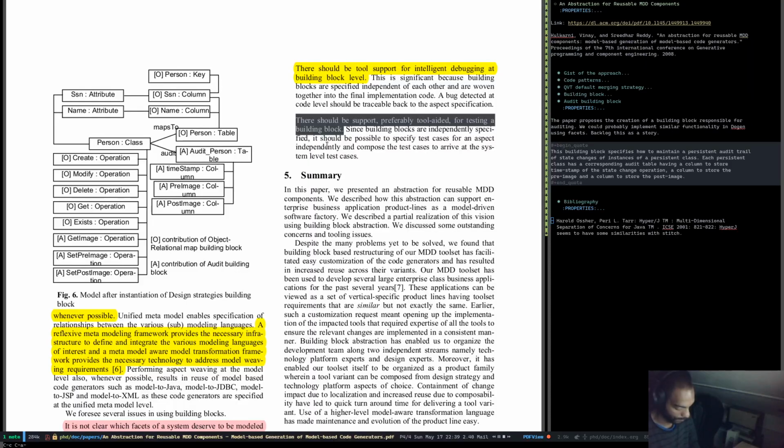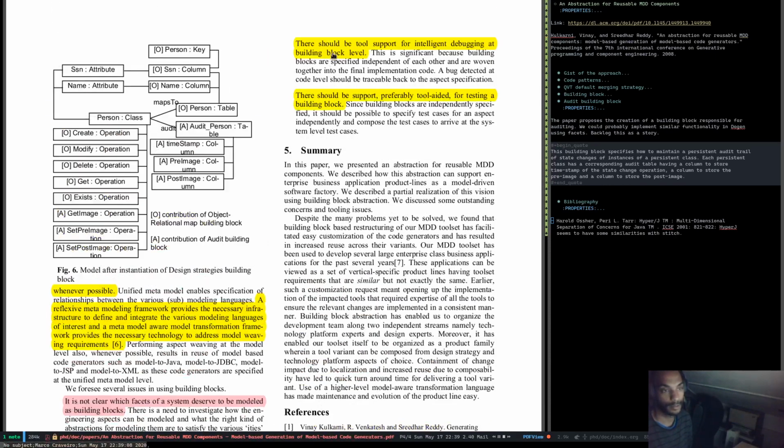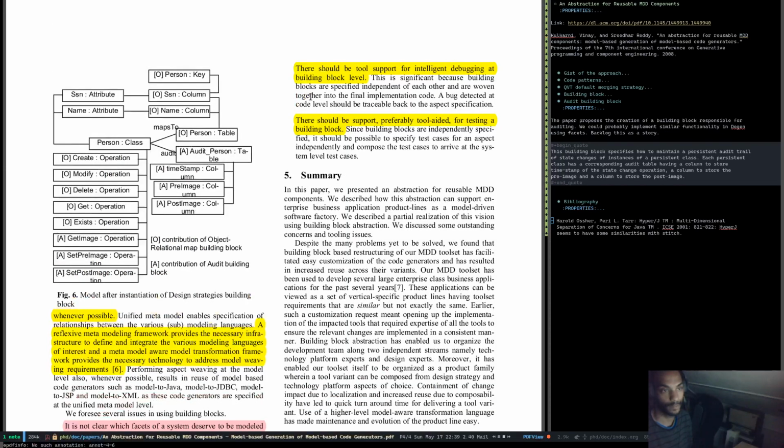Okay. Since building blocks are independently specified, it should be possible to specify test cases for an aspect independently and compose the test cases to arrive at the system level test cases. Okay, I think it's ambitious, but it's certainly a worthwhile ambition to have.